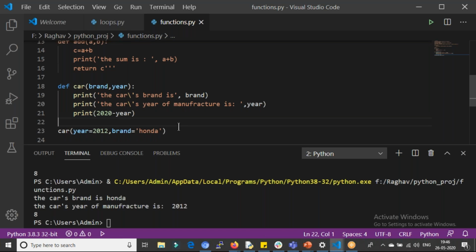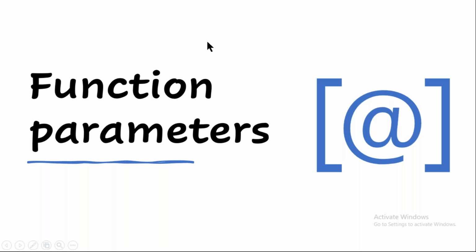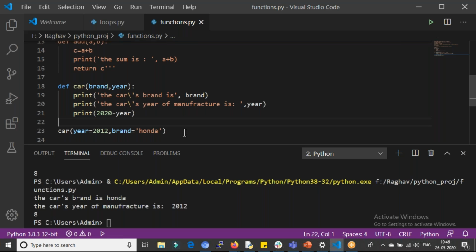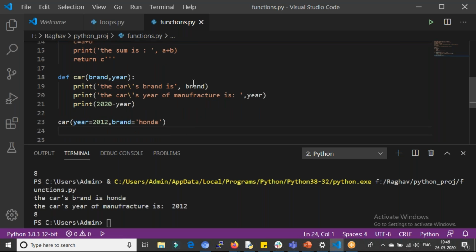So in the function parameters, the first one is positional, that is giving the arguments by using the position. The second one is keyword, and then the third one is default. Let's see what is default. For default, we'll take this example again. We'll take add.